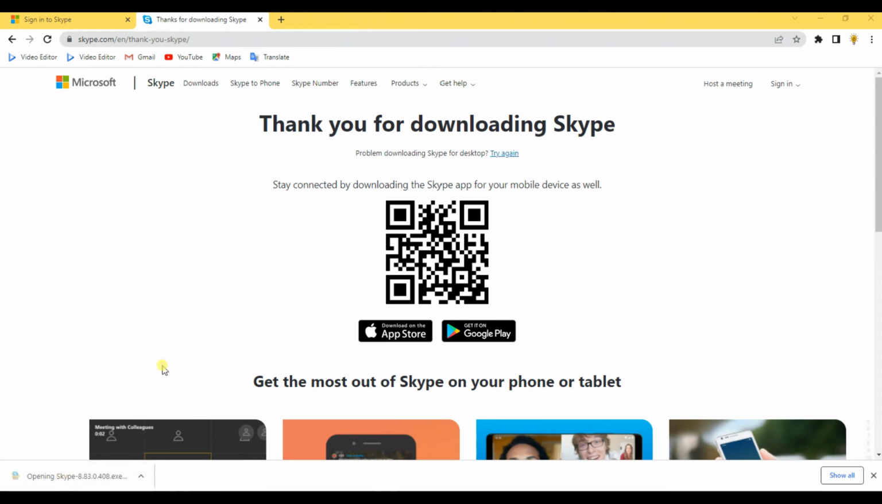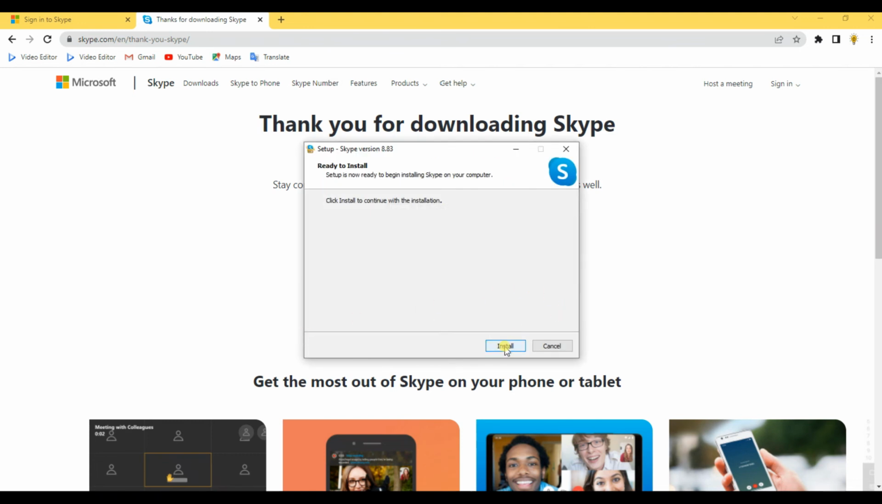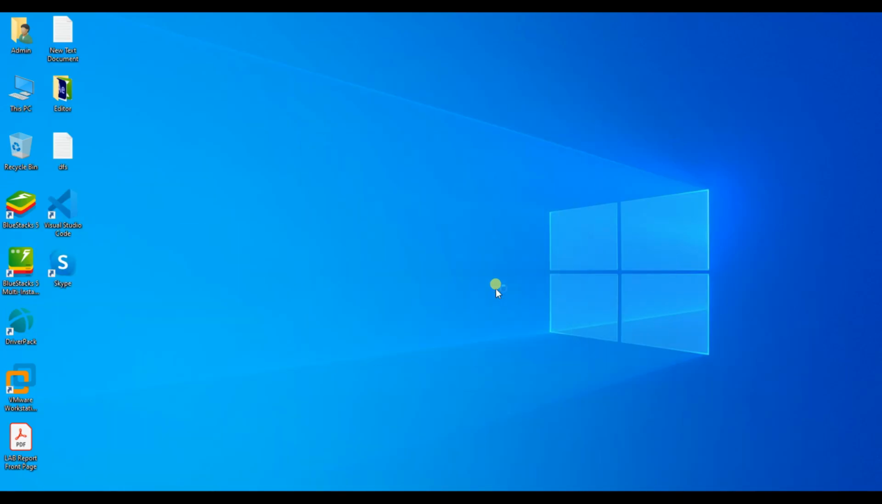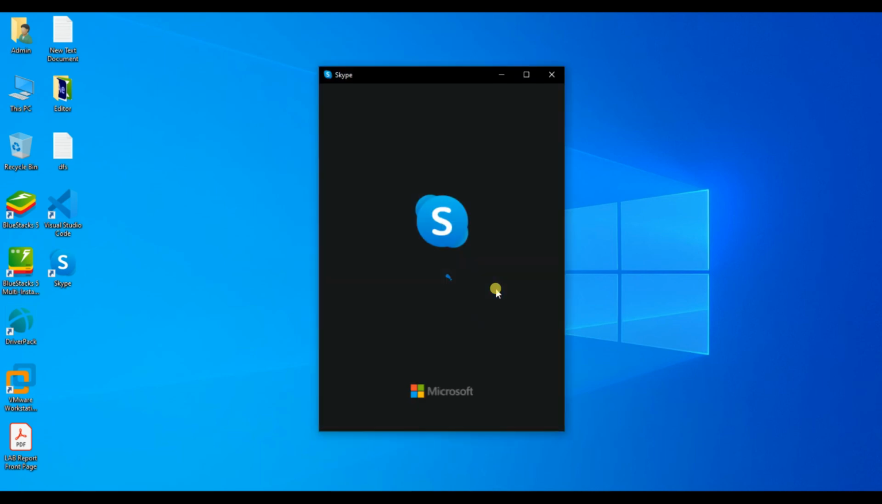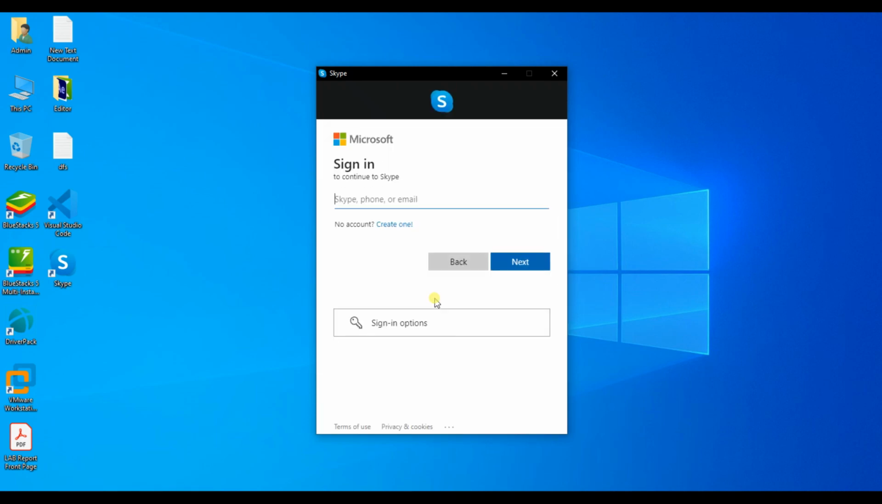After the download completes, just click on it or open it. Then click yes. Then click install. Then wait a few seconds until the installation process completes. After the installation completes, open Skype, log in to your Skype account or create a new account.